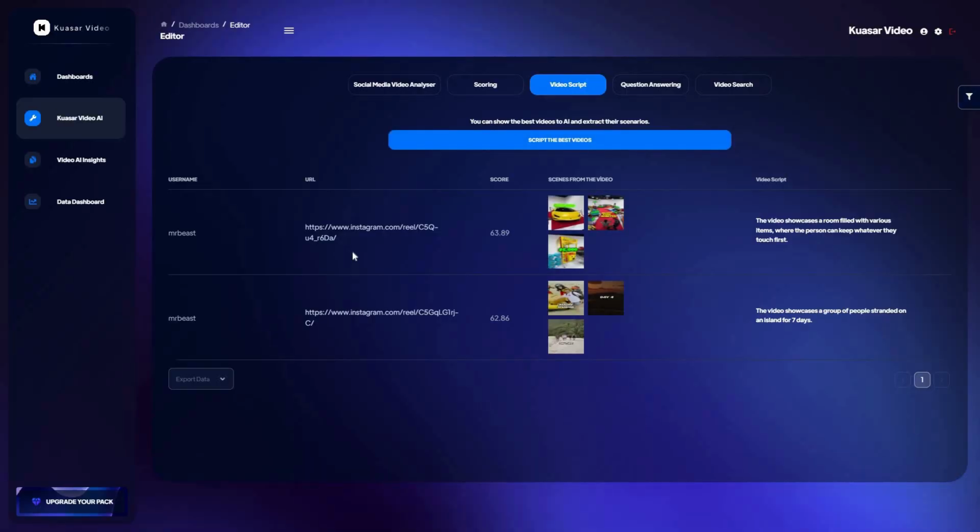As you can see, these were the last 2 videos and we also have the scripts that are used for these videos. For this video, the video script was a room filled with various items where the first person can keep whatever they touch first. And another video showcases a group of people stranded on an island for 7 days. So just see how fast and how easy it is to get the video scripts of your competitors. And all the videos that you analyze, I have analyzed only 2 videos, but if you analyze more, it could be 50, 100 or more than 100.